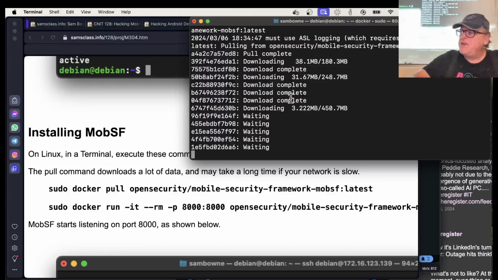I did run this a few weeks ago during CCDC, so I thought it would already be on my machine, but maybe there's a new version. I'm a little clumsy at Docker, this is all I know. Now the point is, while this is downloading all this junk, I'll talk about the next step.